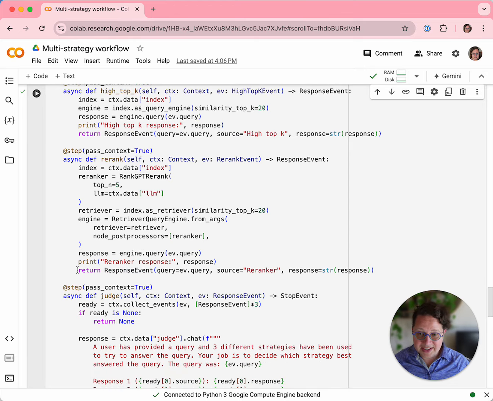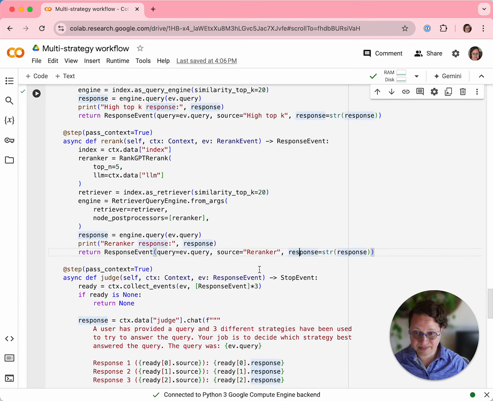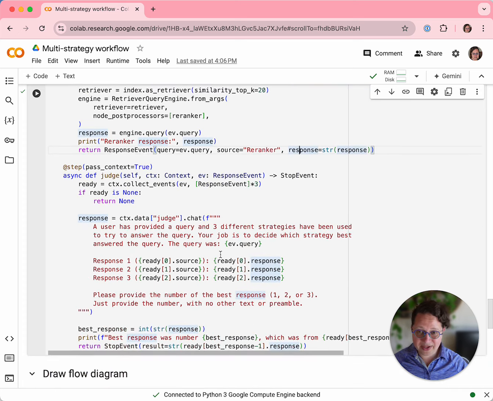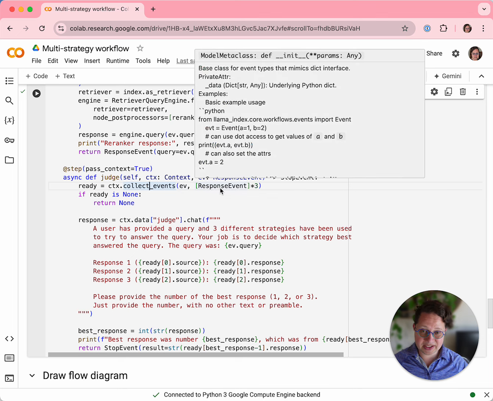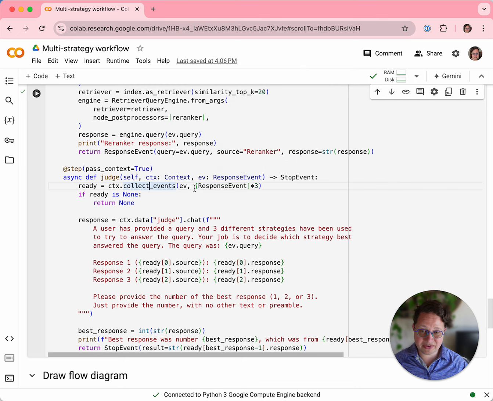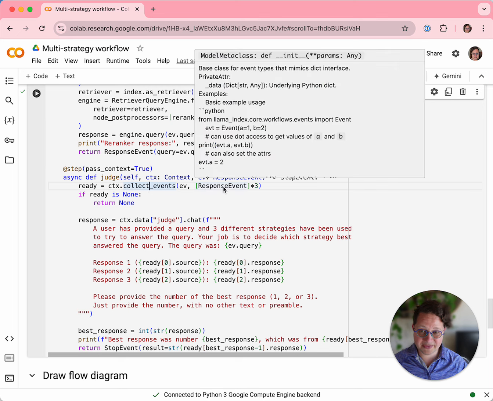Each one of these does the same thing at the end, which is they return a response event. That response event contains a query, says what source it came from, and includes the response that we got. Now we go to the judge event. The judge event accepts response events. And then this next line is interesting. It says collect events, and what it's told to collect is response events times 3. So it's expecting 3 response events to happen.